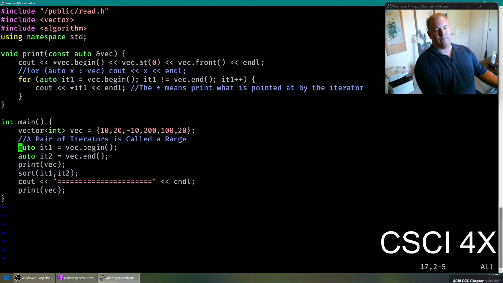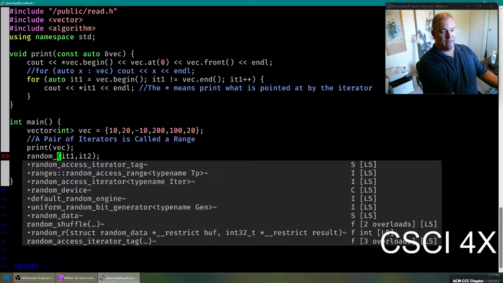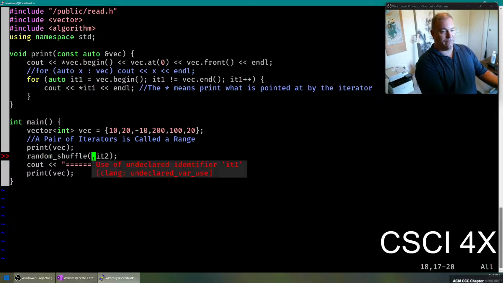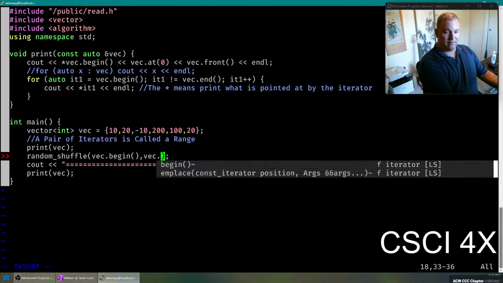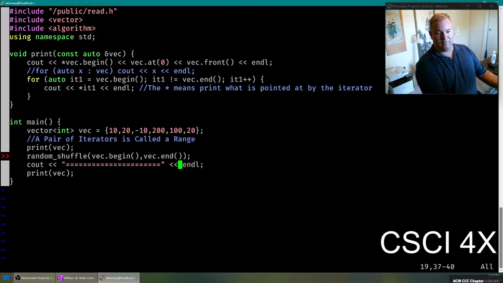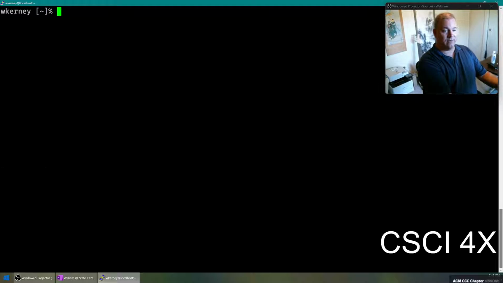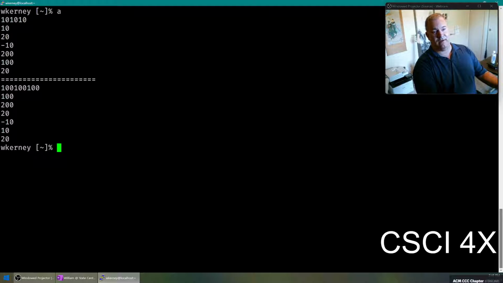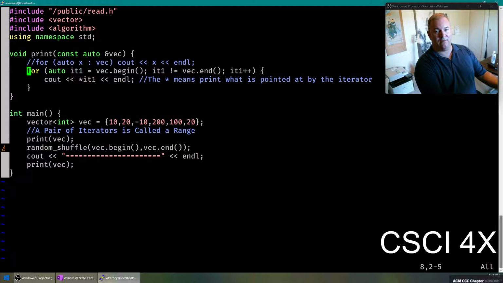We don't typically do something like that either. So let me just do this instead. random_shuffle from vector.begin to vector.end. Okay. And this is a deprecated function. It'll warn that it's deprecated. It'll still work. Nobody cares. And you can see here, actually let me get rid of that. We don't need you anymore. These two are equivalent basically.